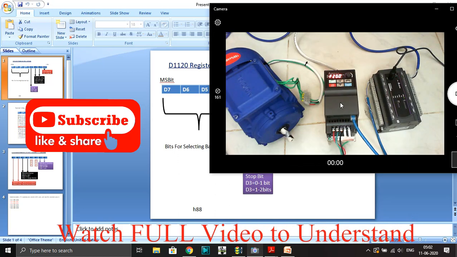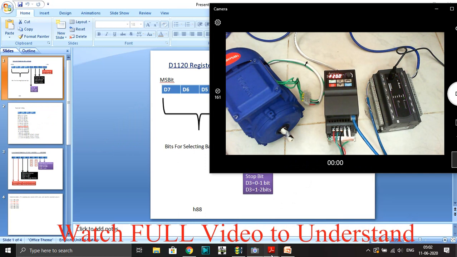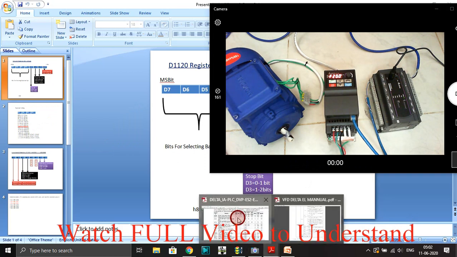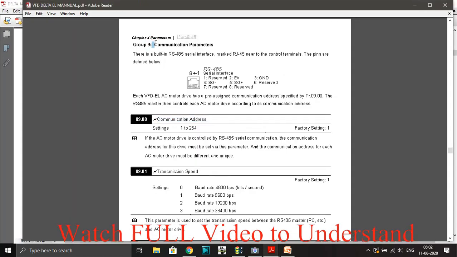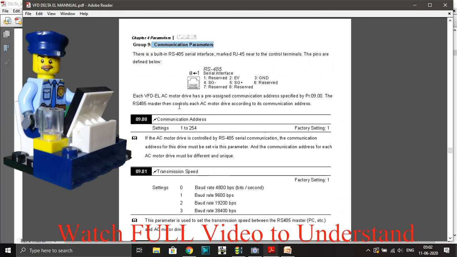So how did I do that? In the VFD there are parameters for the communication. Group 9 is the communication parameters. For the communication address, I'm going to put my VFD at the first place, so the address will be 1. I can connect 254 VFDs or other peripherals, and addresses will be given one by one, serial-wise from 1 to 254.